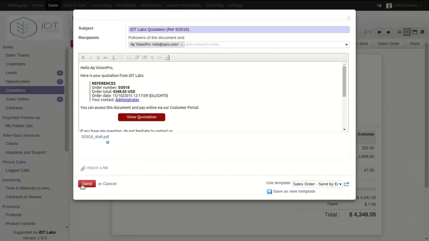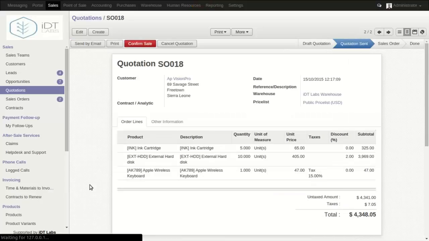Okay, so yeah, and then also you can click send if you want to. We can also attach another file if we want to. So after everything we click send, and automatically the quotation will be sent to this specific customer that we selected. Okay, and you will see that the quotation has been sent here.